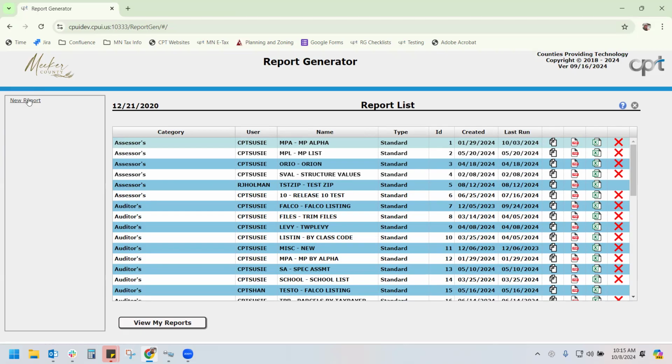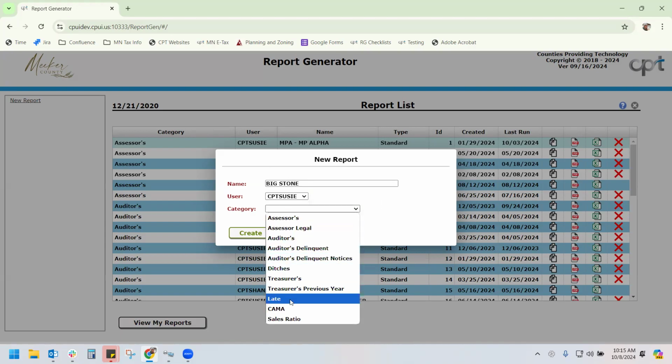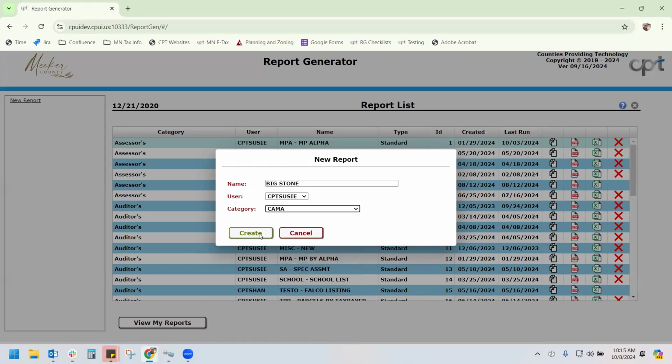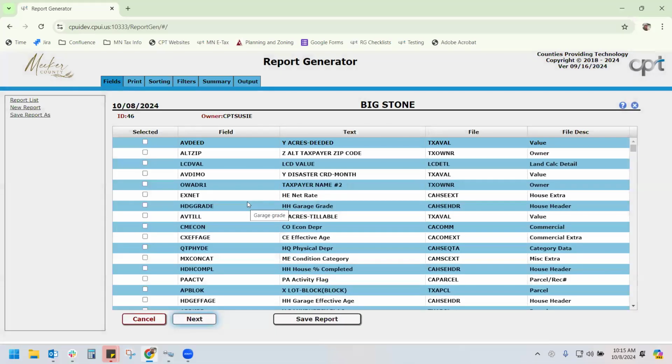Okay, so then the other thing we can do from here is we can make a new report. When we make a new report, we'll give it a name. This is my big stone report. And I'm going to do a CAMA report just because there are some additional notes with some of the CAMA fields. So if we make a CAMA report, we can get them later.